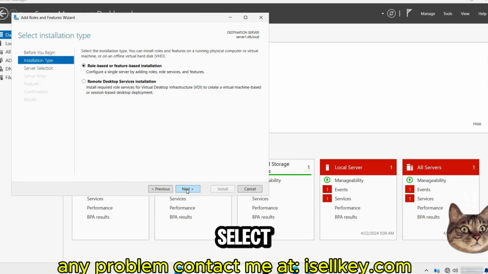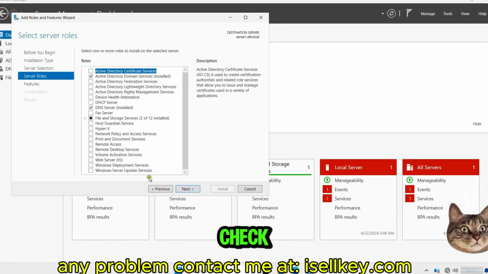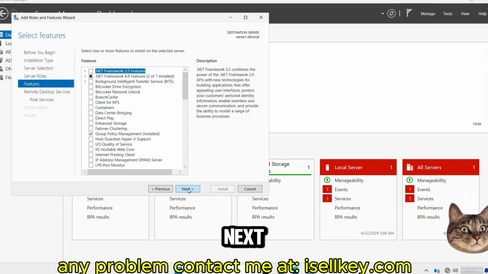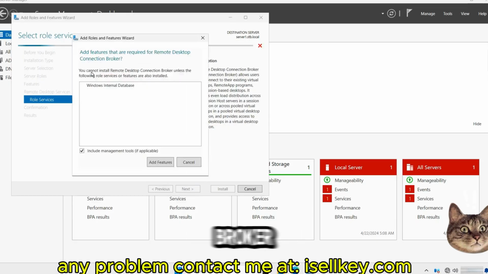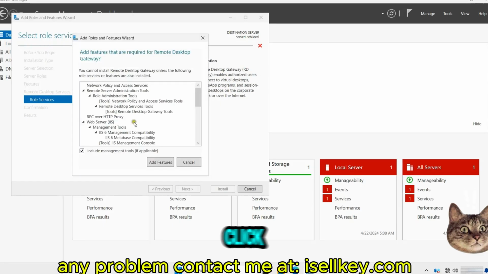Click Next, select Role-based or Feature-based Installation. Click Next. Click Next again. Check the Remote Desktop Services role. Click Next. On the Features page, leave it as default. Click Next. Click Next again. On the Role Services screen, check Remote Desktop Connection Broker. Click Add Features. Check Remote Desktop Gateway. Click Add Features.